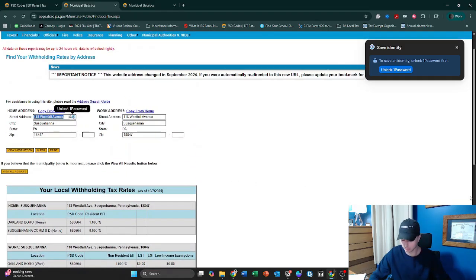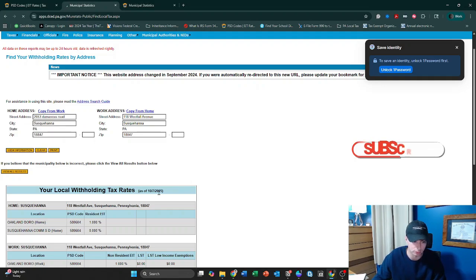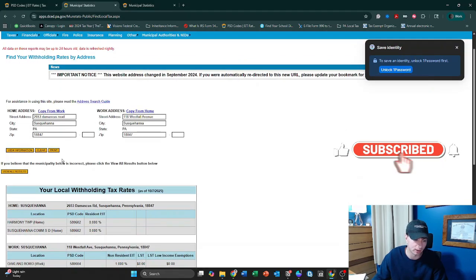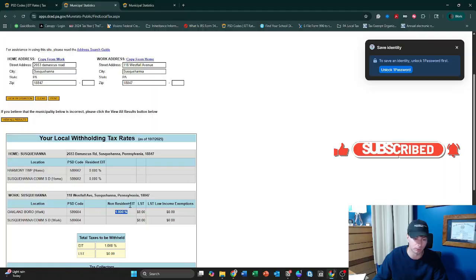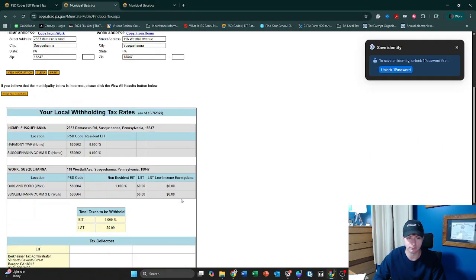And then the last thing I can do is enter my address just to see what that would look like. So this is if I was living at my home, but I worked in Oakland Borough. Obviously, then there'd be a 1% withholding still. That's just how it works. So I hope this explains how to really know whether or not you have a filing requirement. There is just no you do or don't. It's really based on where you live and where you work.